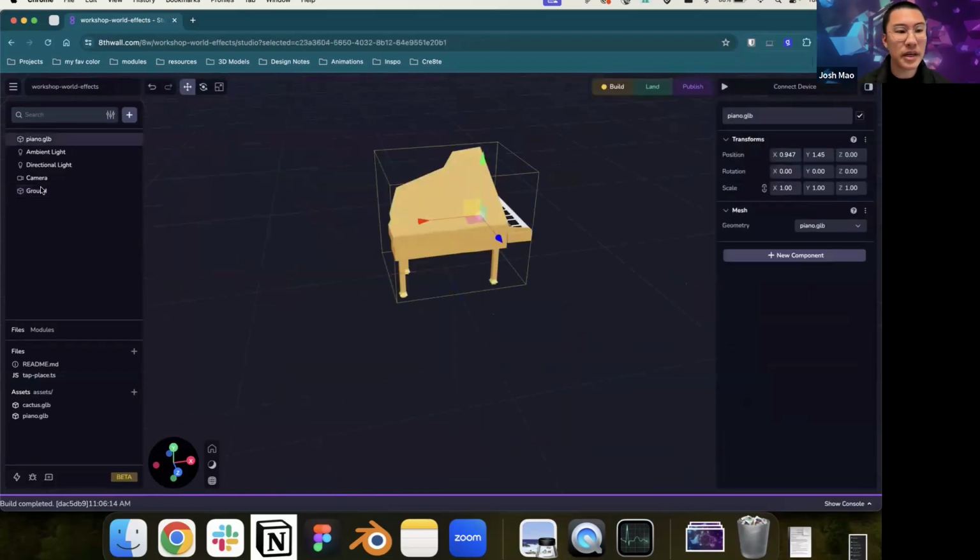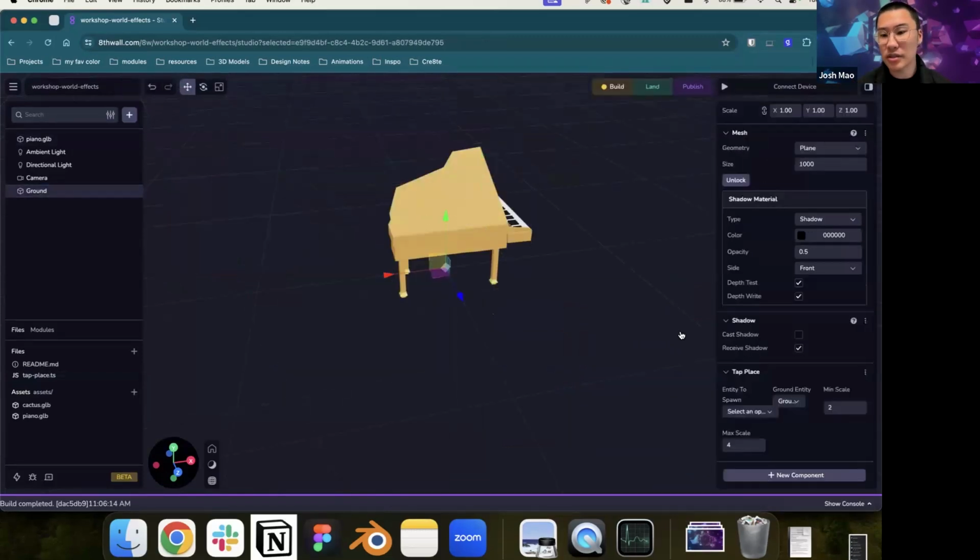So when I do have the piano here, the only thing I need to change is what entity to spawn. So instead of the cacti, I can select the piano now. And the piano is a little bigger than the cacti, so I'm going to tune down the range of the scale, so like 1 and 2.75. We can build it.